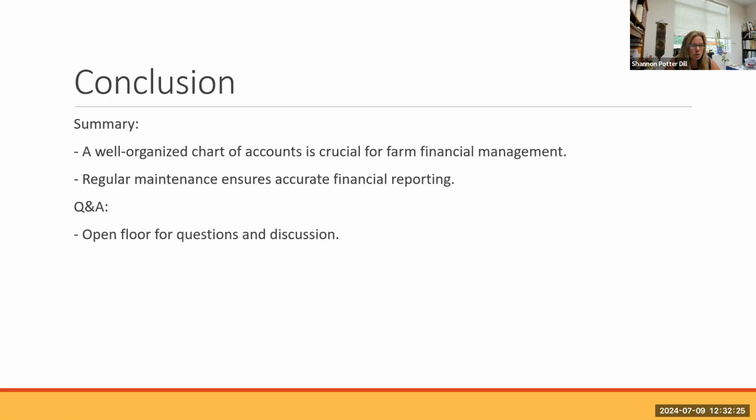So in conclusion, a well-organized chart of accounts is really helpful in your financial management of the farm, and it really helps with accurate financial reporting. So think about that as you're putting together your farm chart of accounts.